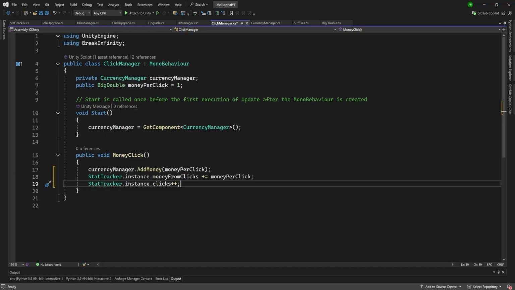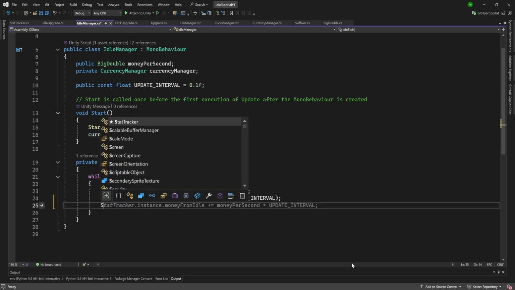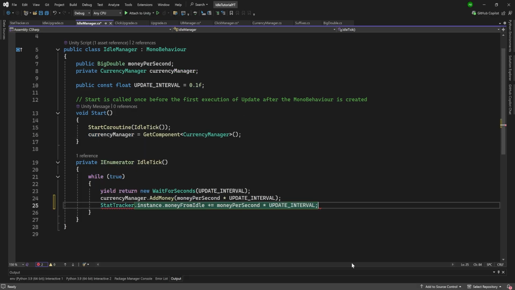Now we're going to go to the IdleManager, and inside our enumerator here, we're going to grab our StatTracker.instance.moneyFromIdle, and we're going to add our money per second times our update interval.